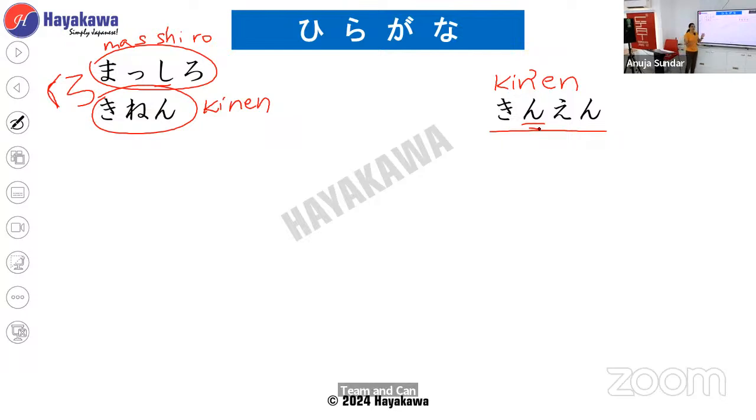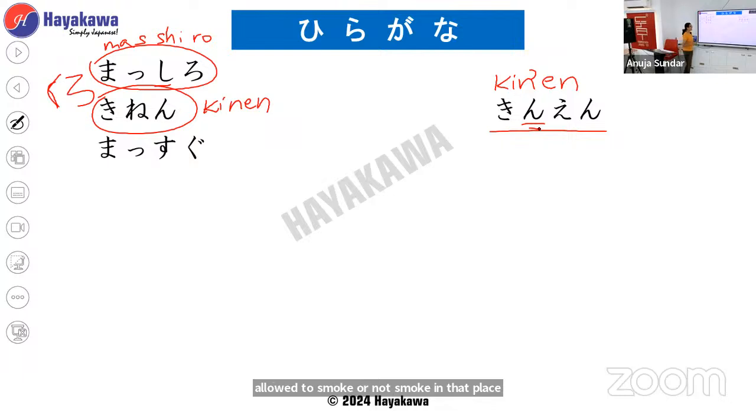Kinen and kitsuen are terms for smoking and non-smoking. They'll be written on boards outside of buildings so that you can know if you're allowed to smoke or not smoke in that place. Not very important right now. This is just for reading practice.